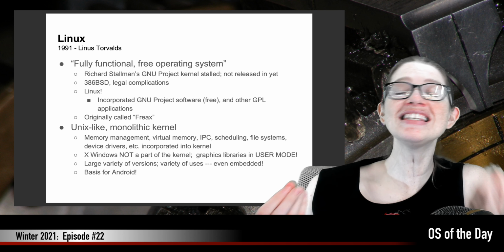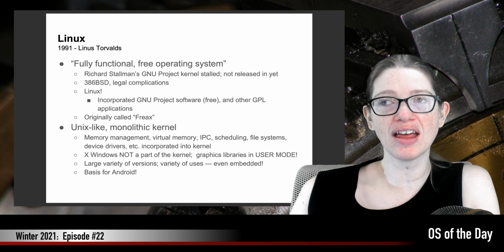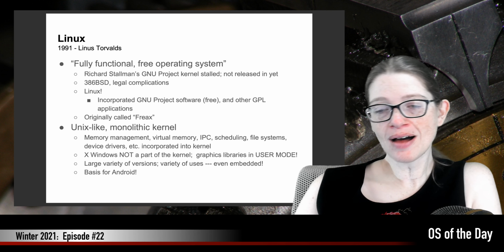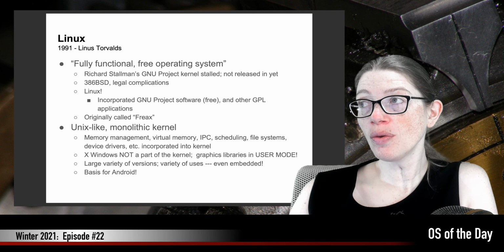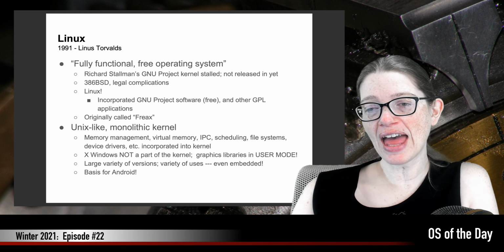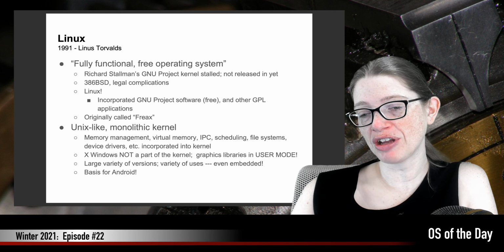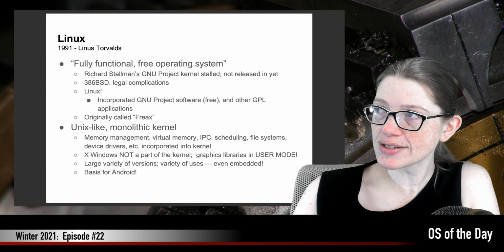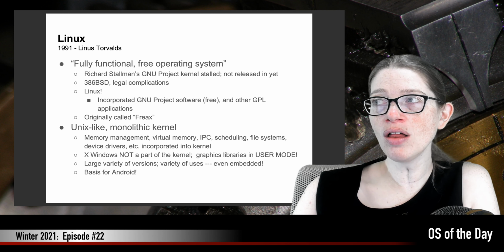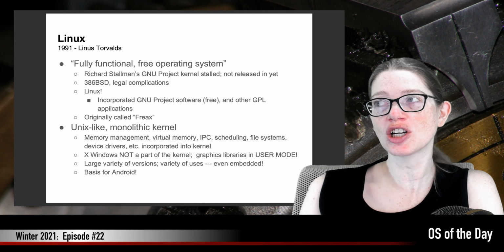So what is Linux then? I mean, Linux is a Unix-like operating system. It has a monolithic kernel, which is like every other major commercial operating system. So if you look at macOS, if you look at Windows, if you look at Android, which is actually a fork of the Linux kernel, they're all monolithic operating systems. They all put everything into the kernel.